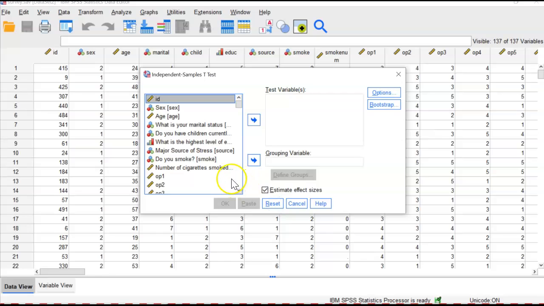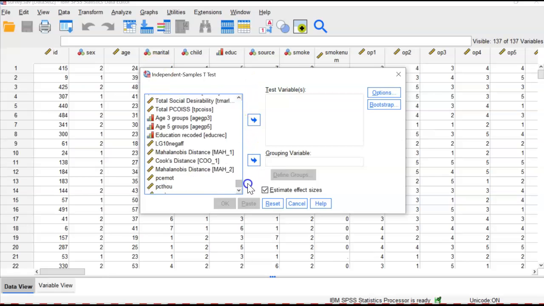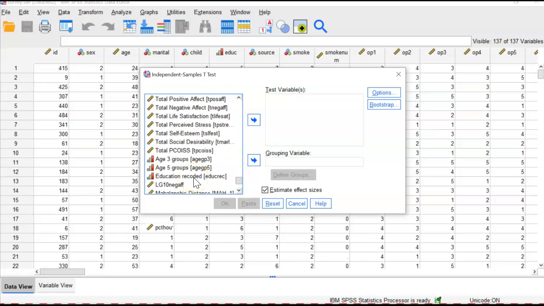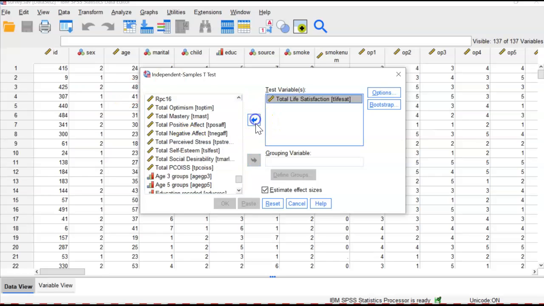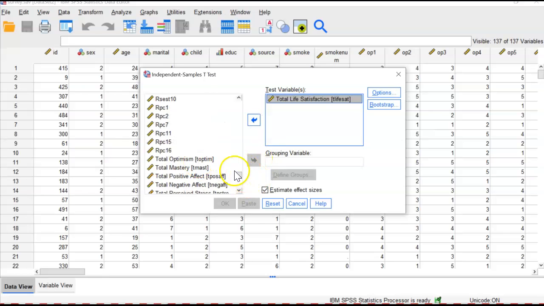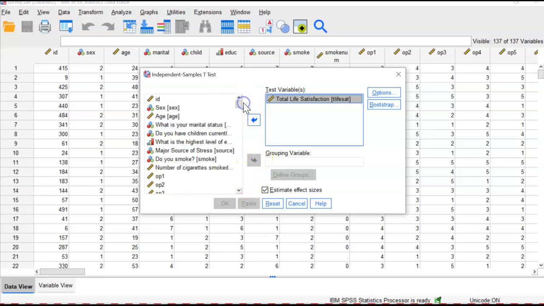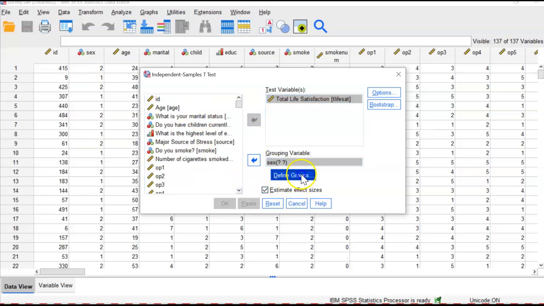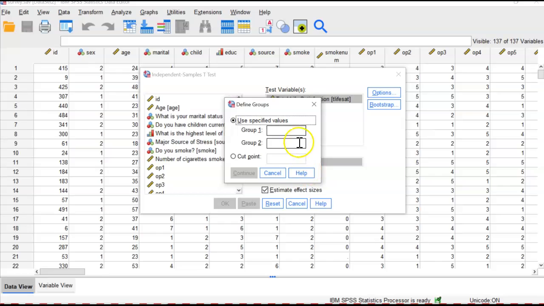I'm going to reset because I was playing with this earlier. First, you find your dependent or continuous variable, also known as a quantitative variable, and we want to get total life satisfaction as our test variable. And then we need our grouping variable, because in all t-tests what you're comparing is two groups. You put that over. Then you have to define the groups.